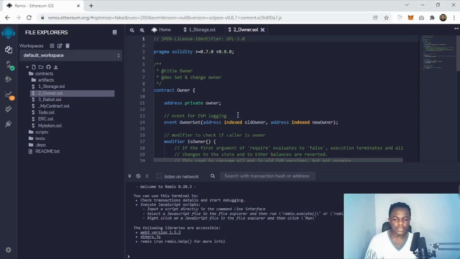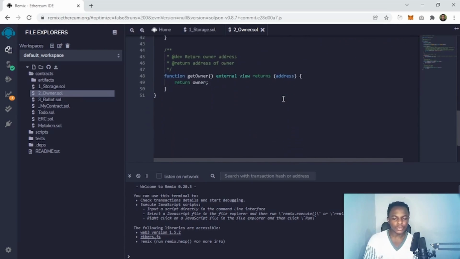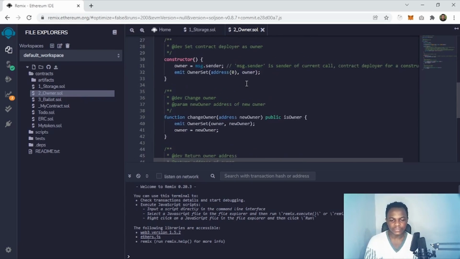All right, so here we have a smart contract. And if you wonder what this is, it's Remix. Remix is an online IDE for writing smart contracts. Okay, so basically this is how a smart contract looks, and we are going to walk you through everything that is in this smart contract.